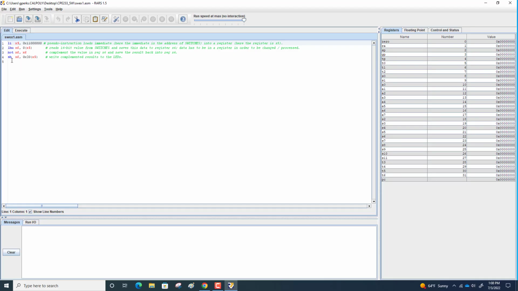So this is a store half word command. We're taking the contents of register X6 and we're going to output it to the LEDs that are at this address. The LEDs are at address 11000020. So you see what we're doing here is we're just adding this 20 hex to what's already in register 5, which is the address of the switches.